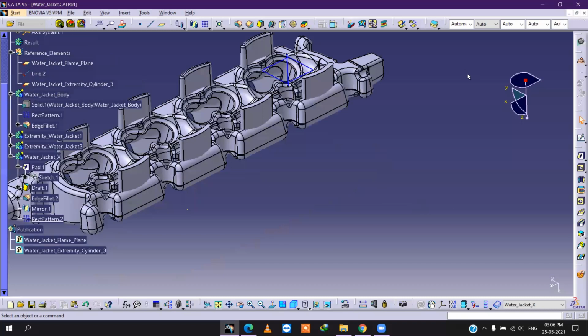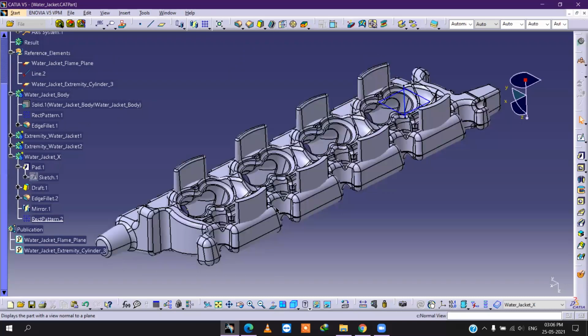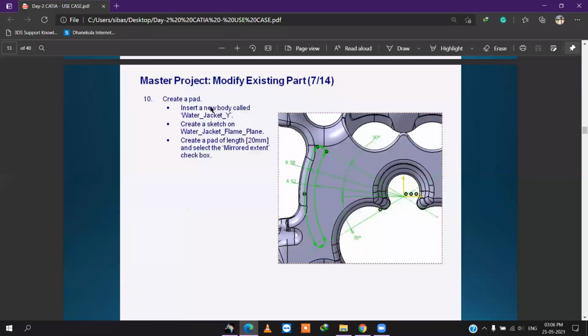Okay, this one is created. Number 10. Again, we have to insert another new body, and we have to rename that water jacket Y, and on that we have to create this one, by help of the water jacket frame plane.